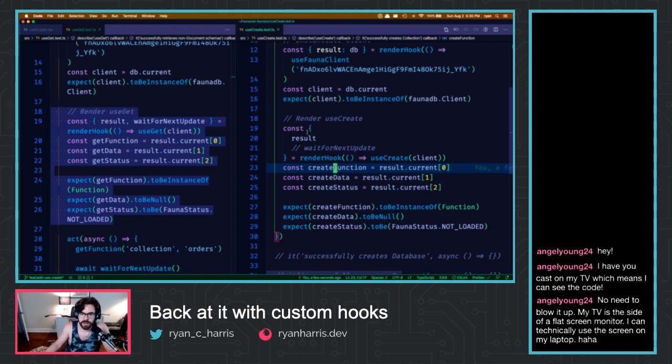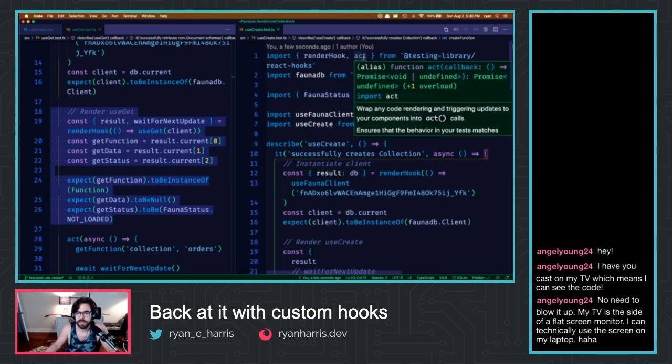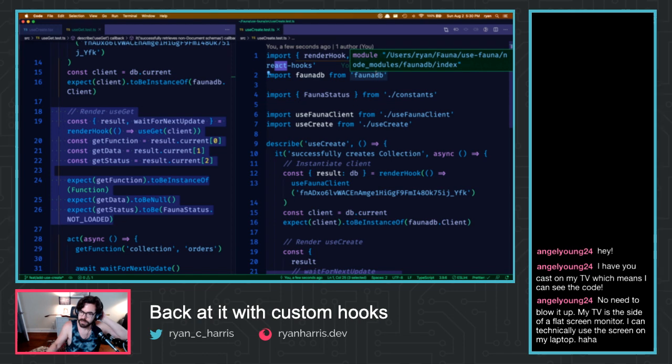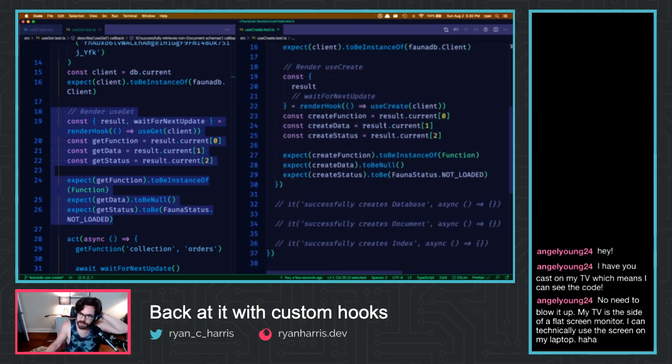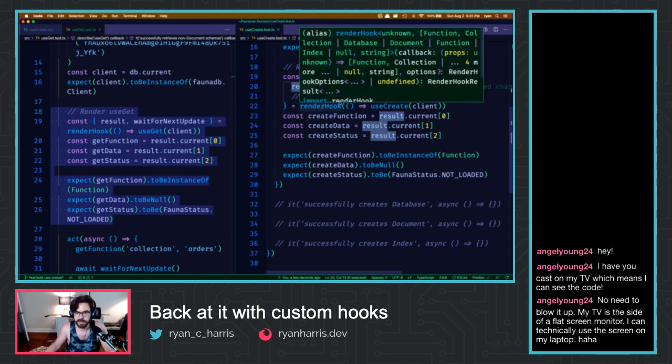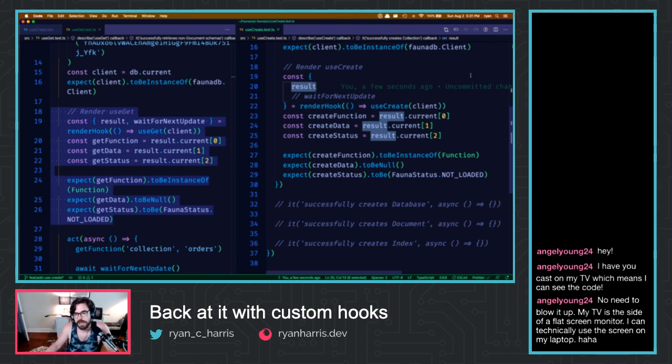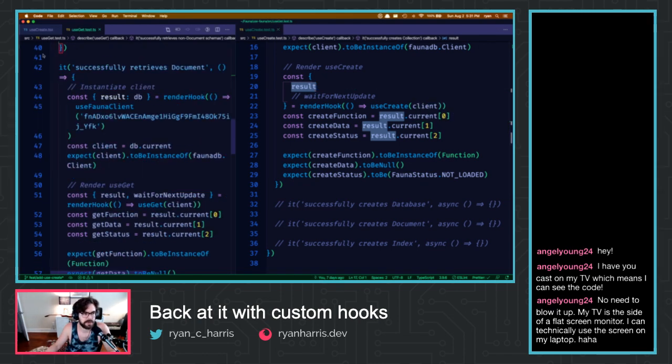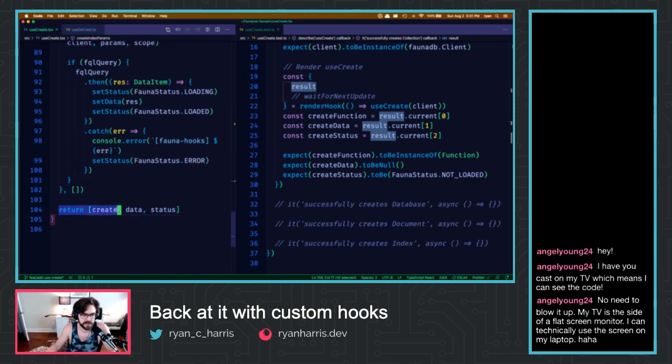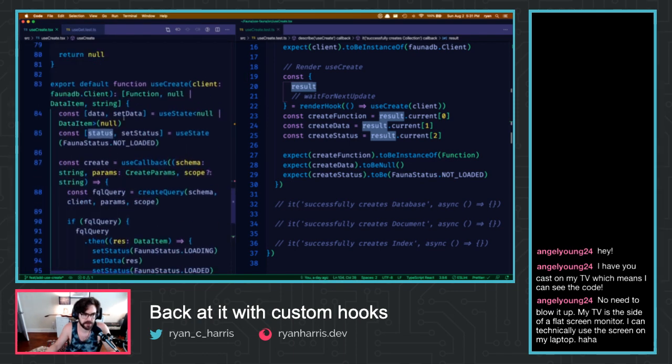Create. So basically here we're rendering our hook using the React hook testing library. And then the result is what gets returned from this render hook. And we're looking at the three array items, which, if we go to our hook, should be these three things: create, data, and status. And if we look at our TypeScript function signature, you see that we return a function, a data item, and a string. So all things seem to be working correctly.